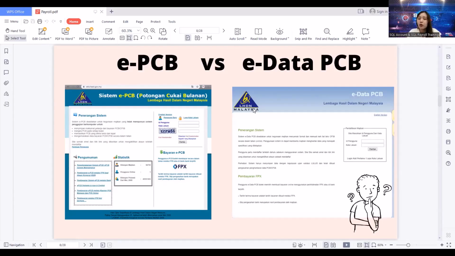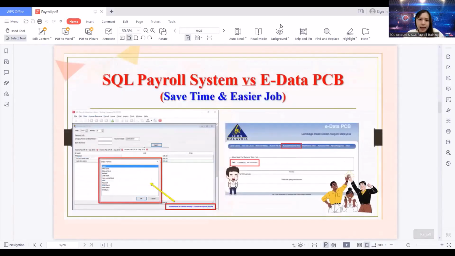But actually if you use software, then you just follow the rate, because we are using this eData PCB website also. Okay, so for ePCB, it's for those that don't have software but manually key in all the wages, contributions, all that. They manually key in the data and calculate it. Okay, so far can understand? Later I will go through how to export the text file and submit to eData PCB website.